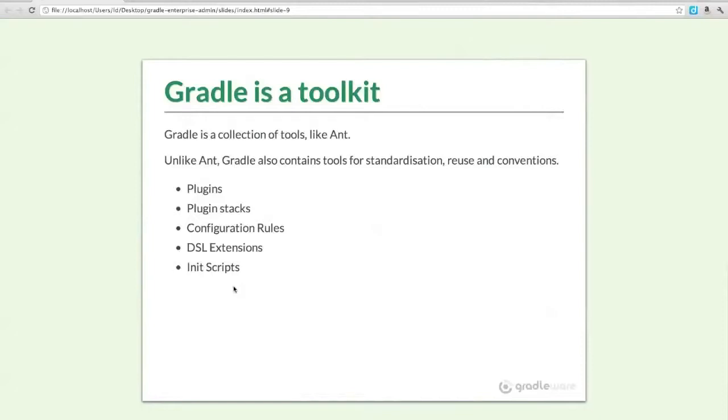We talk about Gradle as a toolkit. So it's a collection of tools like Ant. Ant ships with task definitions to do a bunch of useful things, compile code, run tests, those kind of things. But unlike Ant, inside the Gradle toolbox are also a lot of things that exist for enabling standardization, reuse, and overlaying conventions. There are things like plugins, plugin stacks, configuration rules, DSL extensions, and init scripts, and a few other things that exist just to enable this kind of standardization.